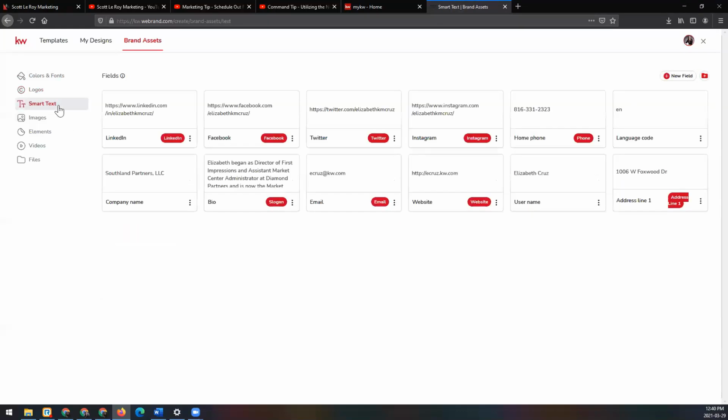Next section is Smart Text. This is going to be the different fields that you have access to.